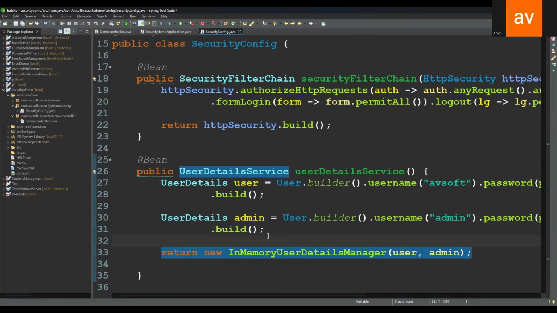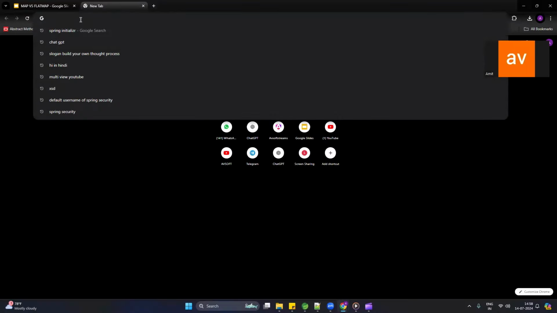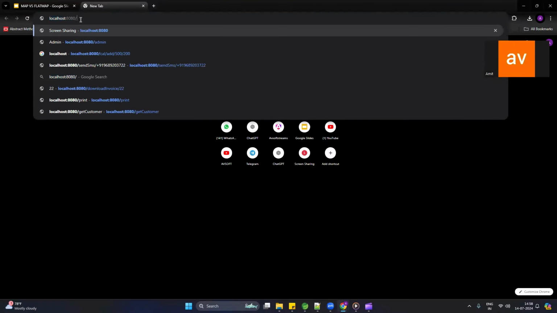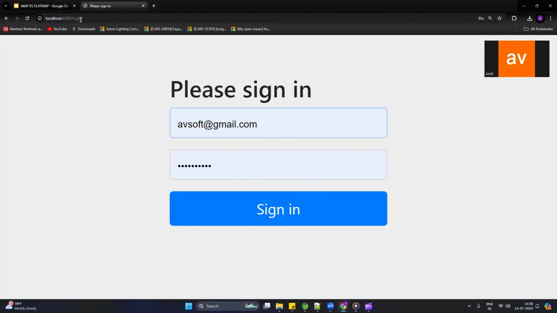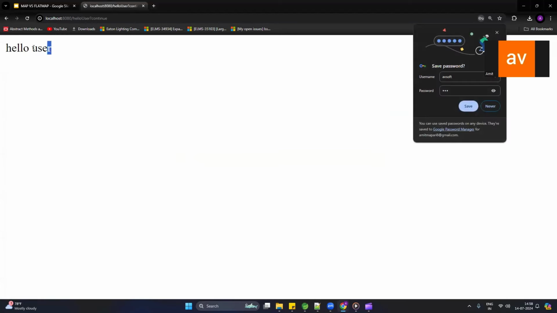Now let's start the application and let's see. So let's reboot the application and hit the API. Localhost 8080 and slash hello user. Enter here. Now you can see it diverts the request to the login page. So our username is avsoft and password is ABC. I guess ABC, right? It was ABC. Let's sign in. Now you can see we are able to access hello user.